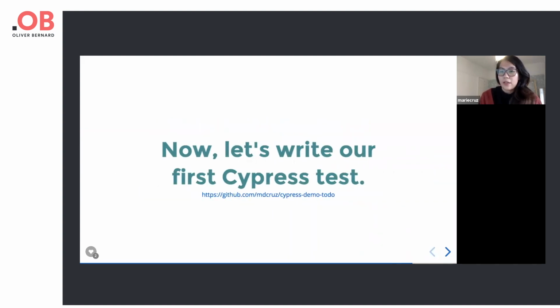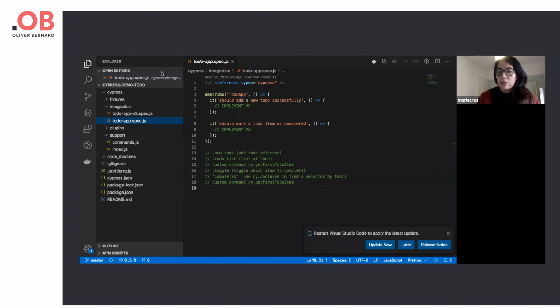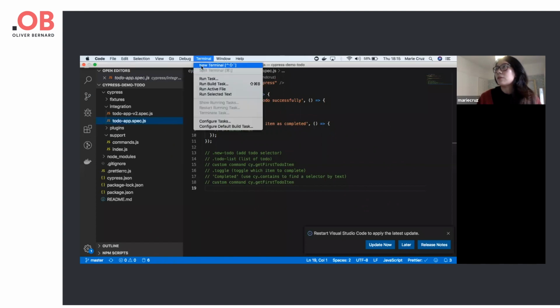Now let's try to write our first Cypress test. I have created a public repo here, so you can fork the example test that I'm going to write today. I'm just going to switch to my VS Code and open my terminal as well. I'm just going to quickly launch the Cypress test runner. You can't see my terminal, but I'm just going to quickly open the terminal here as well.